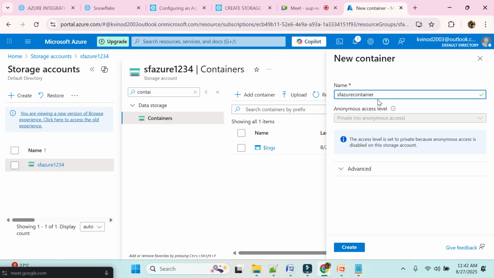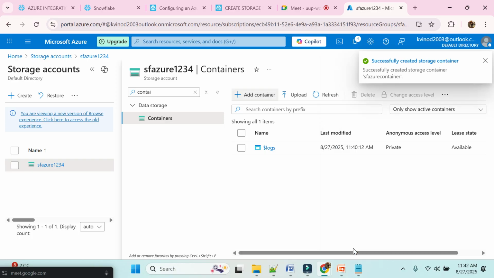Okay, there is no error. Okay, now I'll create this one. Successfully created storage container. Okay, now you can see Snowflake Azure container.